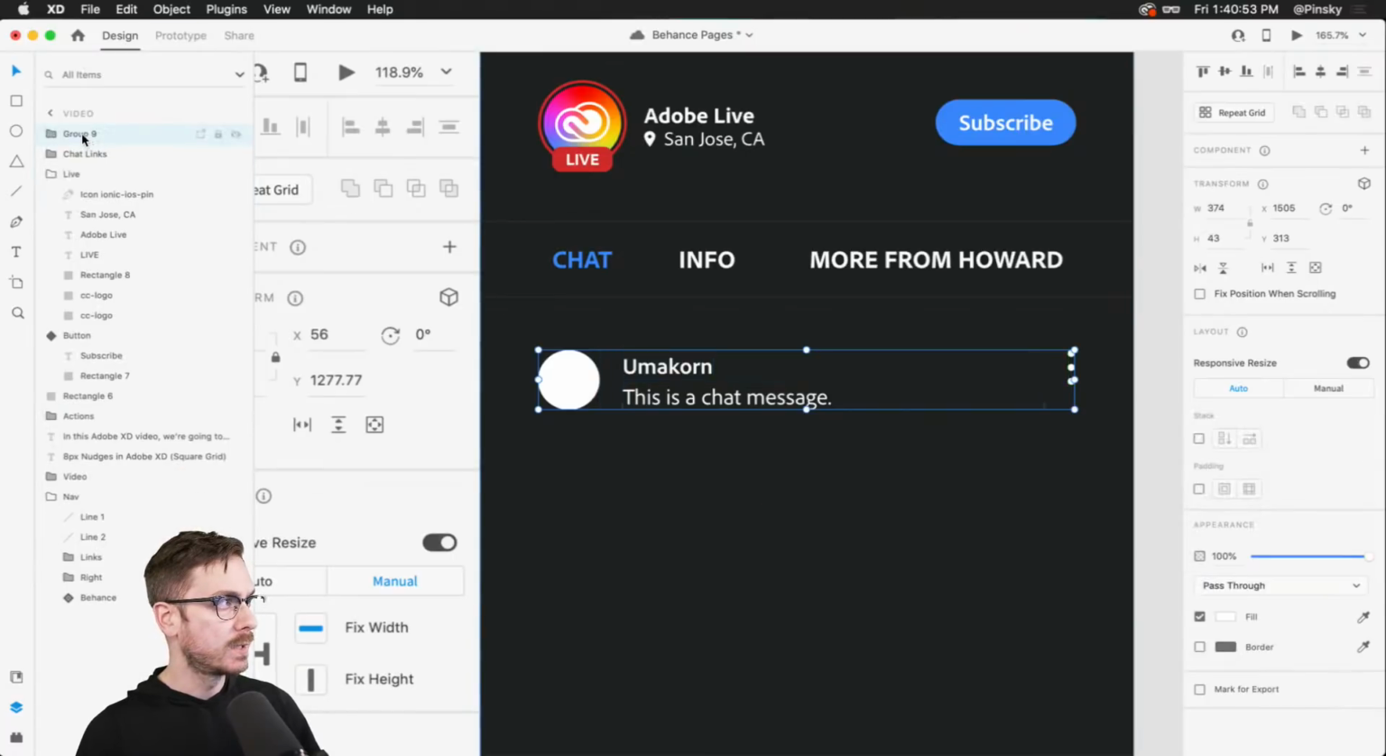I'm going to group it and call this chat. Now, there are a few things we can do in this case. Like I mentioned, we're not going to be using a repeat grid for these chat messages, and that's because some of them will be larger than others, and using a stack is going to be much easier. But to help us get to that direction where we can have something that we can easily duplicate and also easily update like a repeat grid, we're going to be using a component.